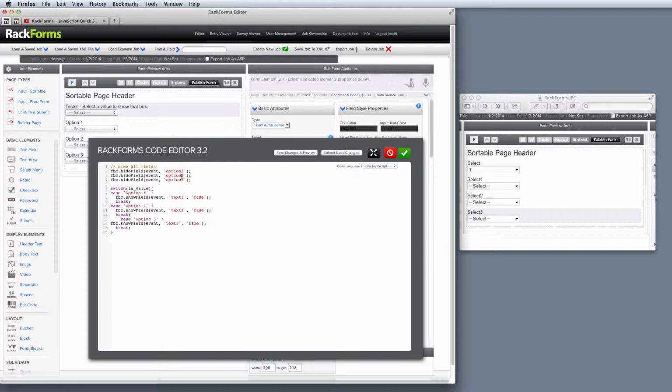So when we first kick off this code from an on-change event, we're going to hide option 1, option 2, option 3. Then we're going to show the appropriate one. And we do that with the switch statement. And the switch statement gets as its value here the value, and that is going to check the 3 options that we potentially have.